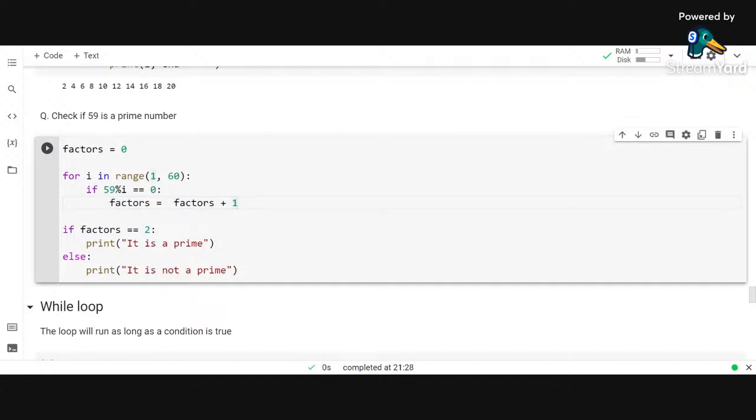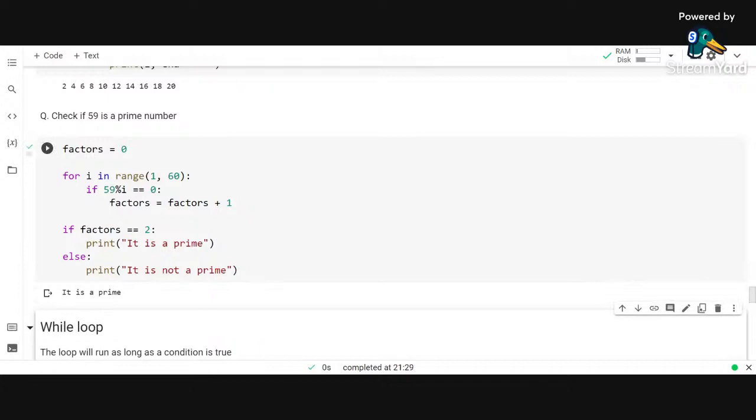Write in the chat what else can we do instead of writing factors equal to factors plus 1. कोई shorthand है क्या इसका 1 से increase करने के लिए? Write in the chat box. And then we will check if factors is equal to 2, and if it is equal to 2, then it is a prime number, otherwise it is not a prime number. Easy to understand? यहाँ तक सब कुछ समझ आ गया तो write in the chat box +1, otherwise write your doubt. Plus equal to 1. Very good. It means you guys remember.